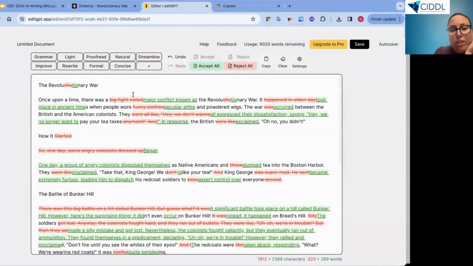And then we can have a conversation about, oh, well, the big fight, why do you think they chose major conflict? What's the difference? And you can have that conversation about the writing, giving that meaningful time between student and teacher, while taking off some of the teacher time in adjusting and providing that corrective feedback. It can really now be focused on that conversation around feedback.